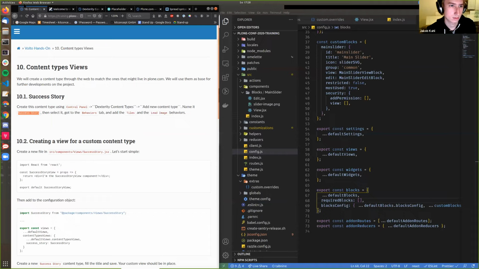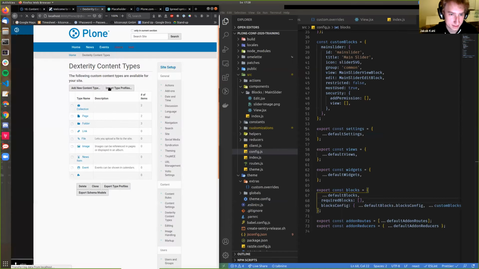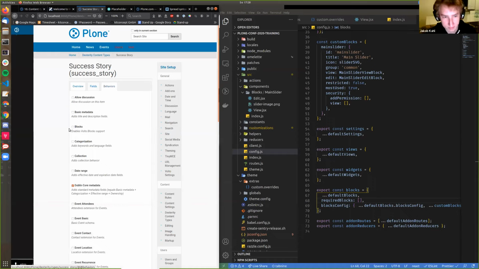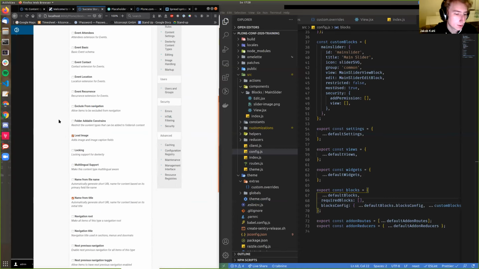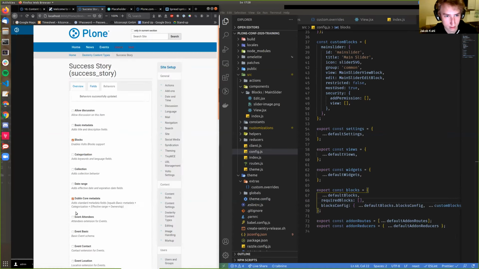There we go. And we also want to have the blocks, not tiles, behavior enabled for that content type. So after we added that, we edit it, go to the behaviors, tick the box with the blocks behavior enabled, and the lead image behavior also enabled. Save those settings. Now we go.